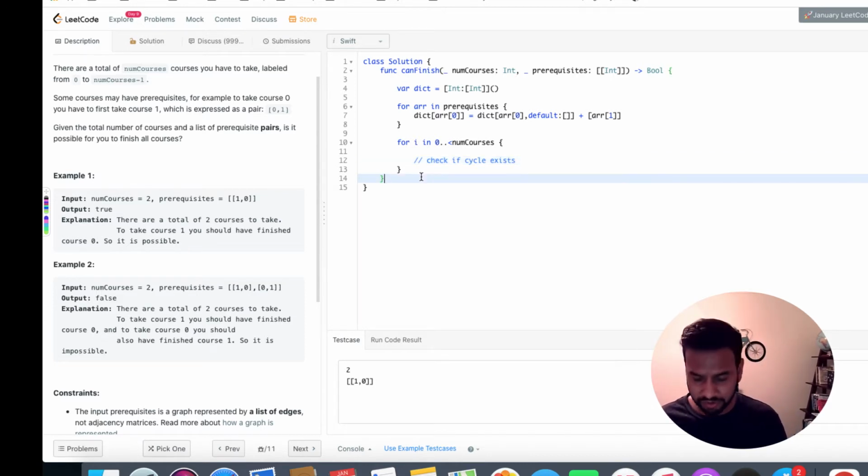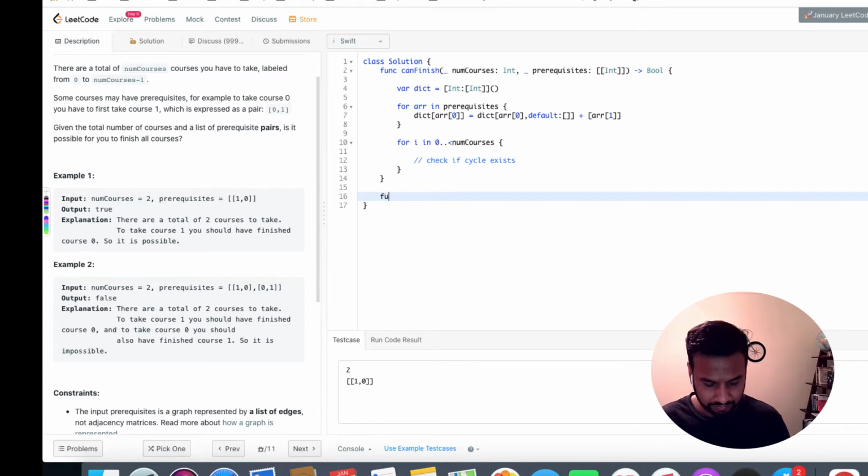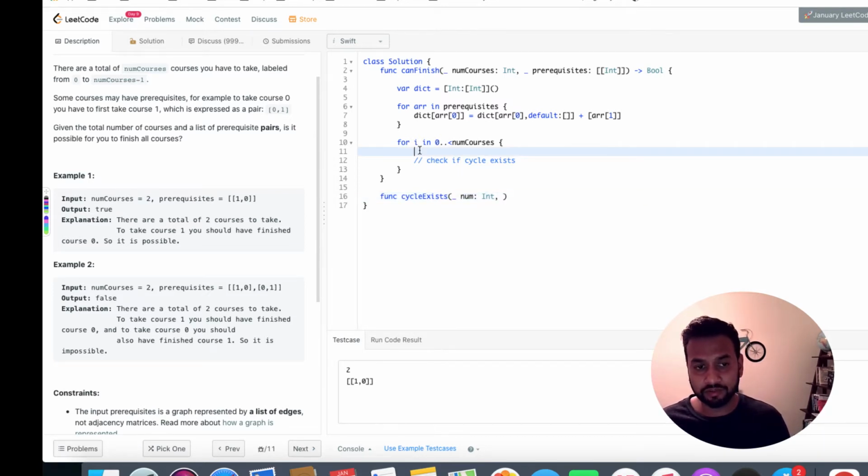And to check whether a cycle exists, let's create another function, cycleExists. What is this going to take? This number, right? And we will have to create a visited set. Let's do this. Visited.